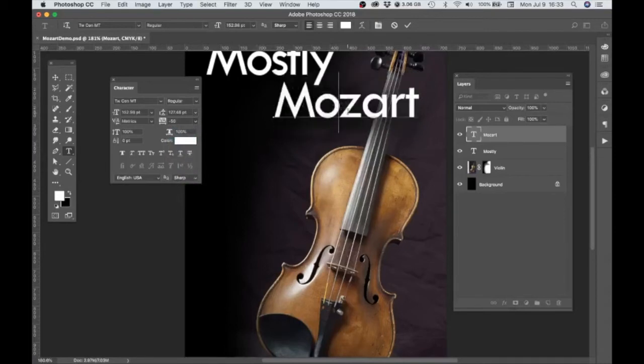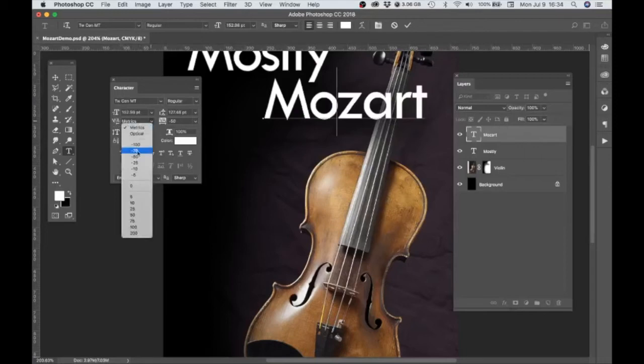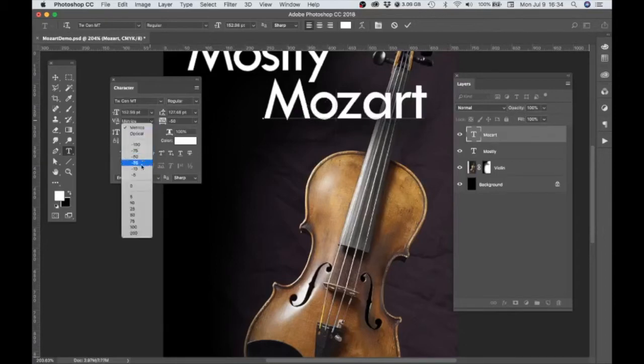I might want to adjust the letter spacing between some of the individual letters like this, and that's where kerning comes in handy. So maybe I want to reduce the spacing between the O and the Z, and that's too much. Maybe just a little bit. Maybe between the Z and the A. Let's tighten that up a bit.